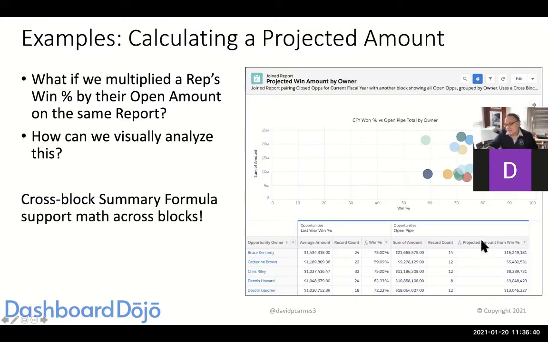But just to show you it in action, this cross-block formula is taking the sum of the amount of one ops, and it's multiplying it by the win ratio, and it's putting that data over here. And what you do is you add a cross-block formula on that block where you want it to be deposited, and then write your formula, and you can reference fields and summary fields that are in other blocks. So it's kind of super cool. And then you can see the scatter plot that I've applied up here at the top.